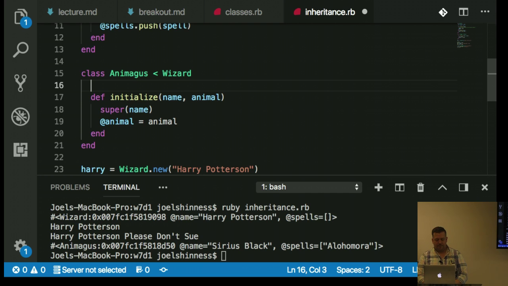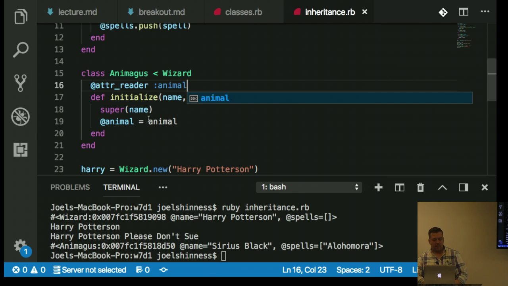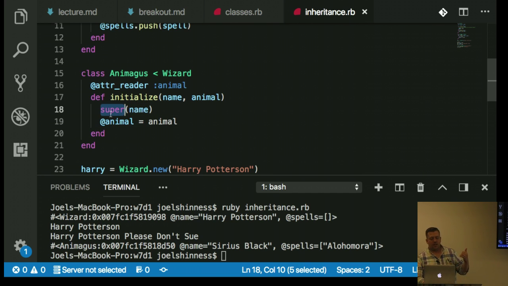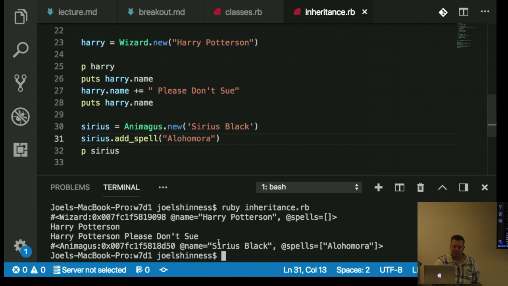So I'm going to add attr_reader animal. Okay, so why not do super name equals name? What we're doing is calling that parent initialize function on this item, creating a few things, and then we're doing our own thing. So it is a function we are calling, if that makes sense. We'll go through it and you can see.